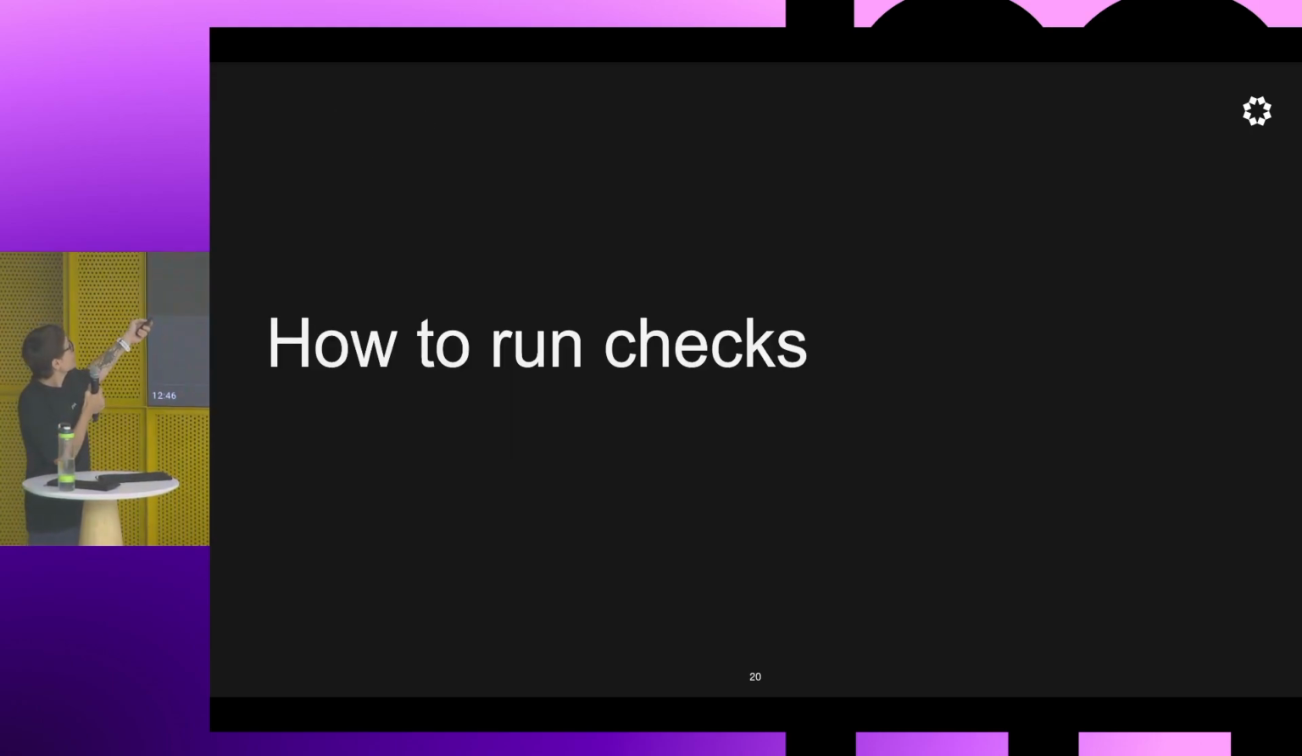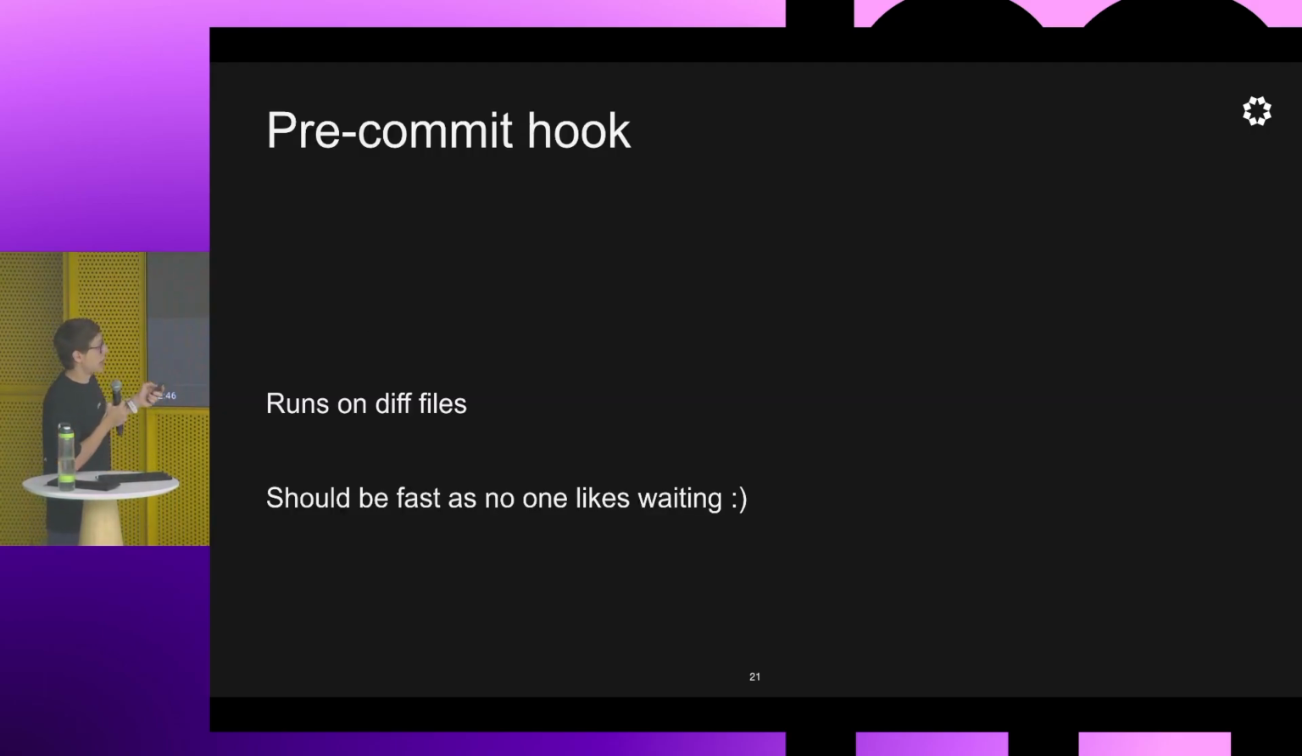Now we have everything set up: our linter, our custom rules. So probably we're good to go, but how can we run them? I can find two major options. The first one is the pre-commit hook. Every time you commit, Git runs a script which runs your linter and makes the checks. But these checks should be really fast because no one wants to wait on the commit.